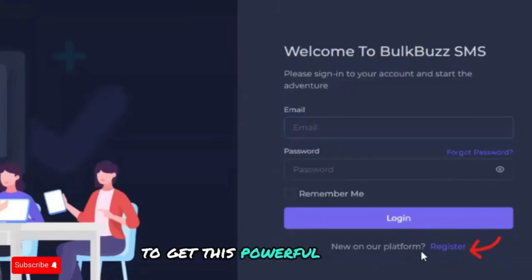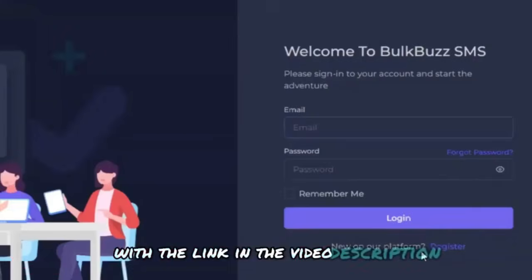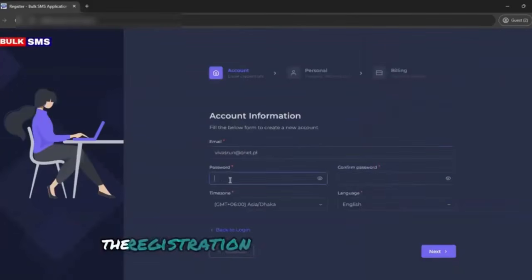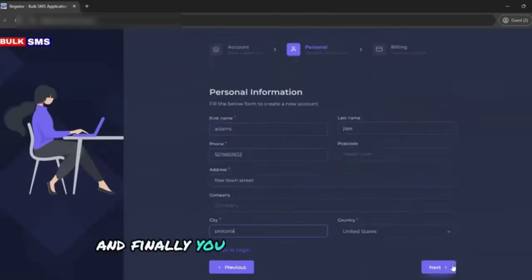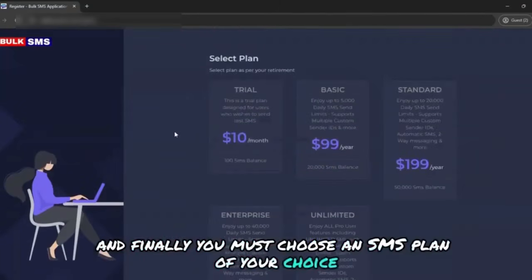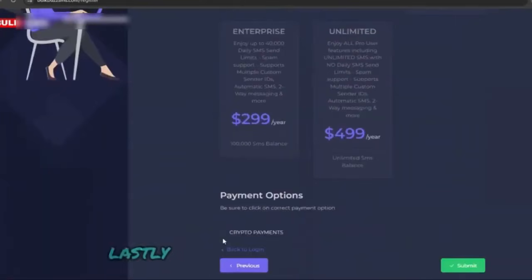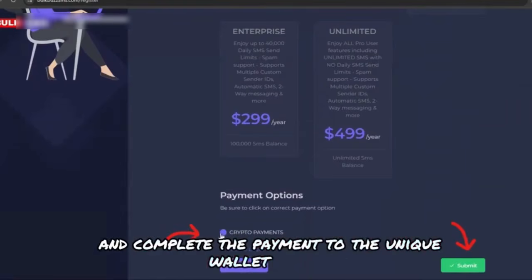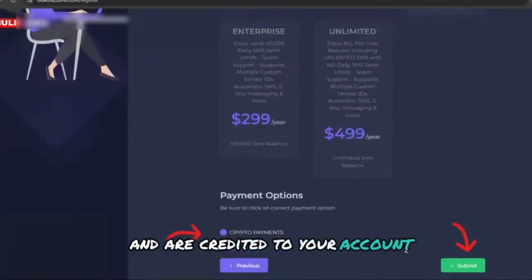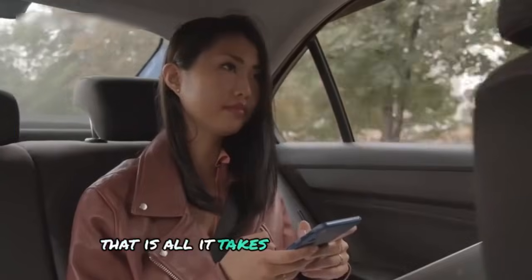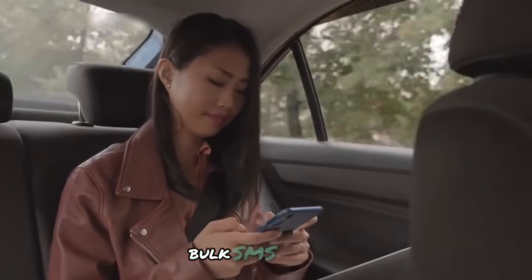To get this powerful software, you simply need to register an account with the link in the video description. You need to complete the registration information with your user details. And finally, you must choose an SMS plan of your choice based on your SMS needs. Lastly, you select the payment method and complete the payment to the unique wallet address generated to you. Payments are fully automated and are credited to your account instantly. That is all it takes to get started with this amazing bulk SMS software.